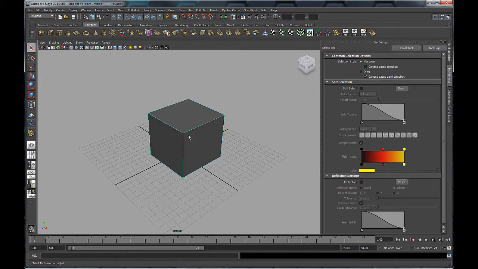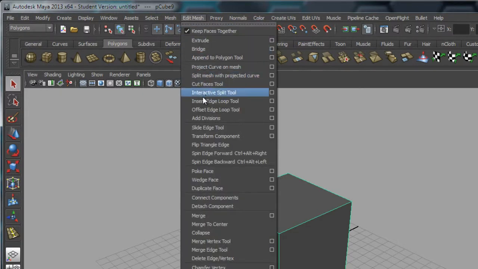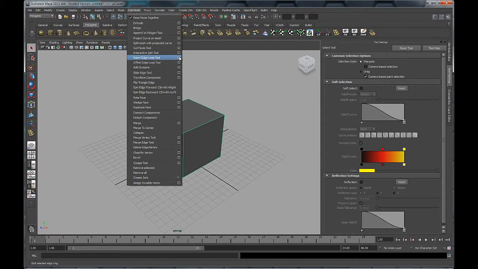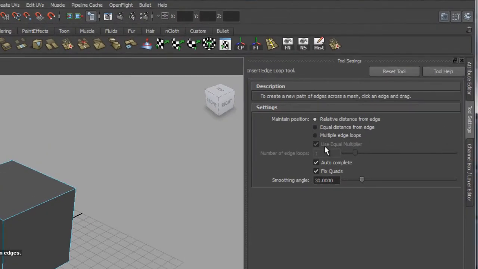I've got a polygon cube here that I'm just selecting, and I'm making sure up here that my polygons menu set is selected, and that gives me access to the Edit Mesh menu, and this is where we find our Insert Edge Loop tool. So I'll open the tool settings using the little option box button just here at the end, and you'll see that that opens up here on the right hand side of the screen.